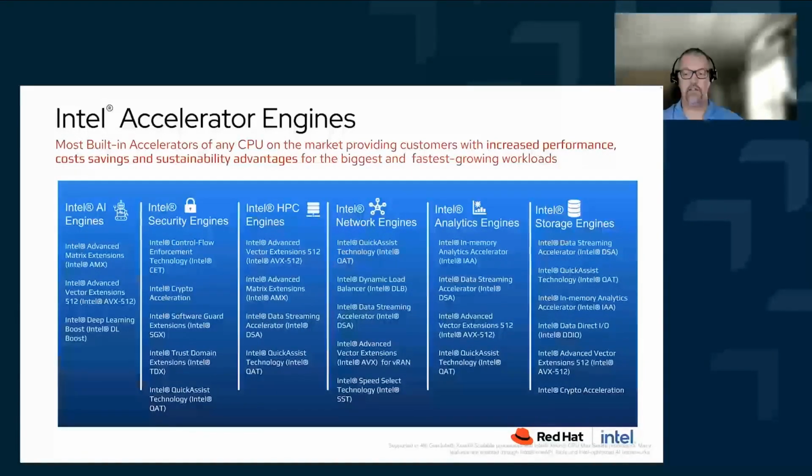Some accelerators, such as QAT, provide benefits to many workloads like security, network, HPC, and storage. Purpose-built features on Intel's Xeon processors designed to improve performance, cost savings, and sustainability for targeted workloads.